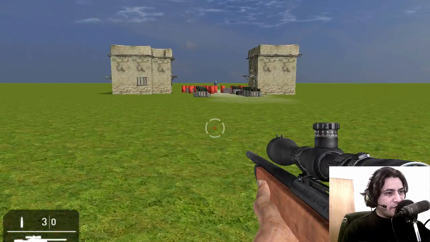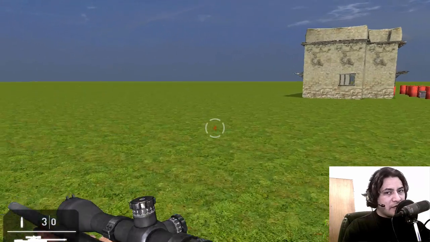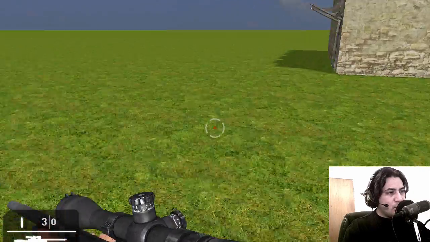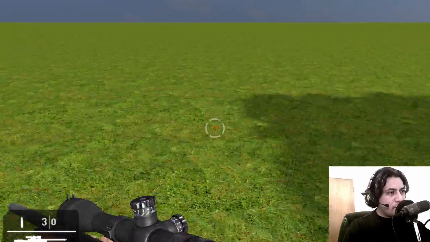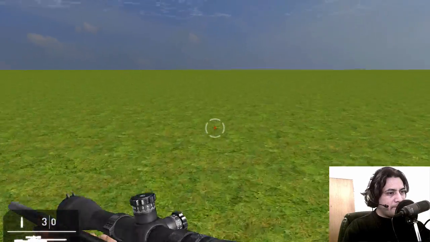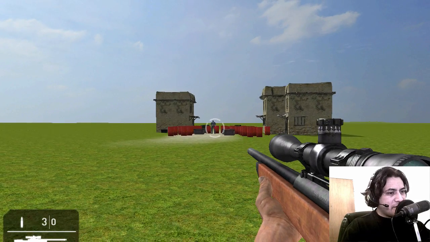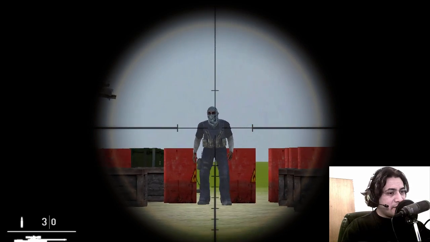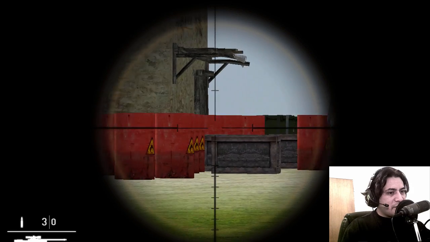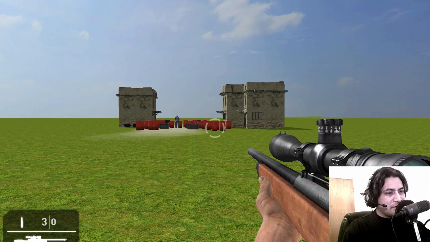I think this is far enough. Let me get a better angle. Go around, go around. And let's see, I think we're safe here. We can shoot one of the barrels. Let's see, what if we shoot it from here? Shoot this one.